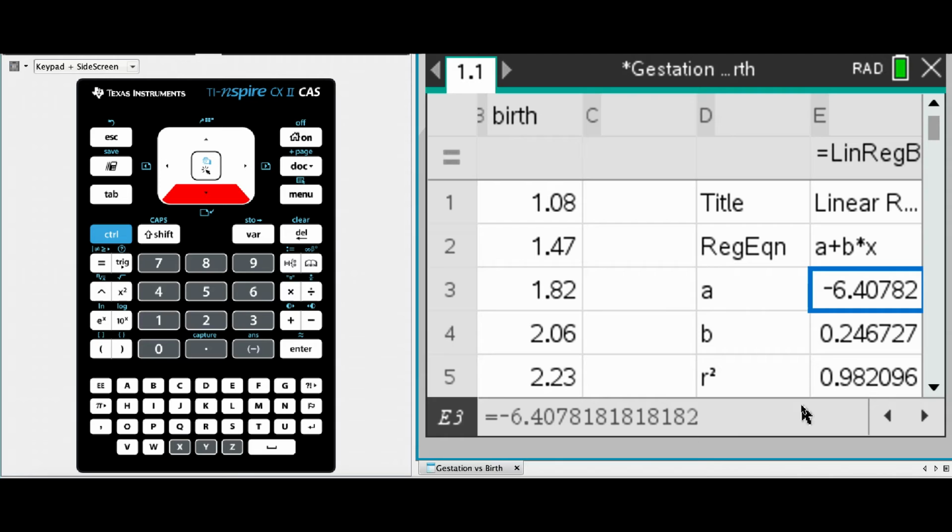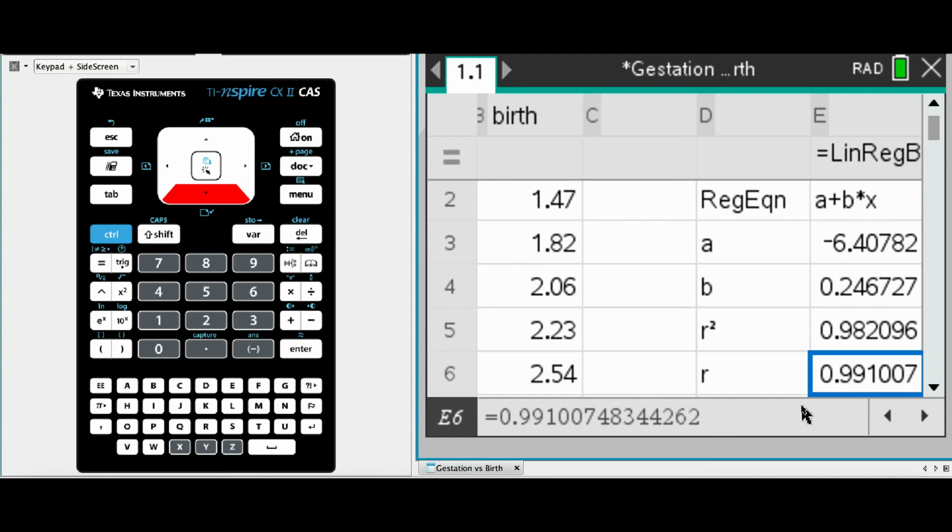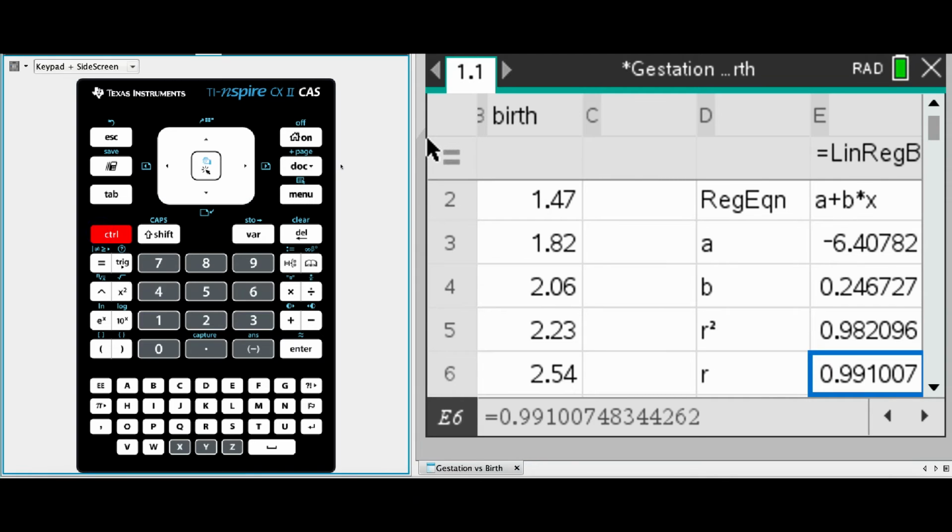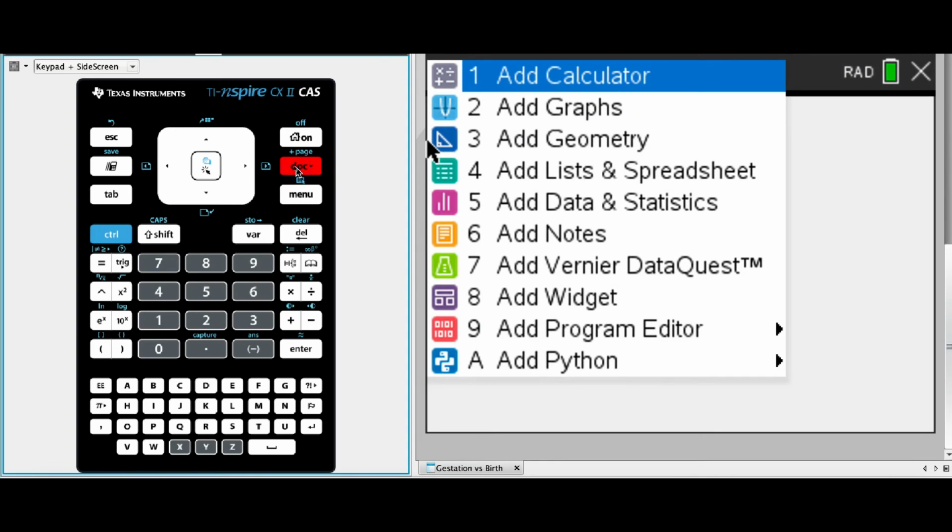As done earlier in this unit, it also tells us the value of R. That is how we can find the least squares regression equation. But there are other things we can do. Now we're going to look at this graphically. So I'm going to add in a page to put our graph in. Control Doc gives me add a new page.